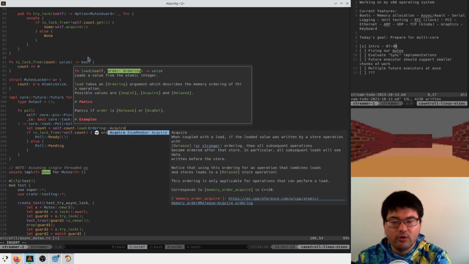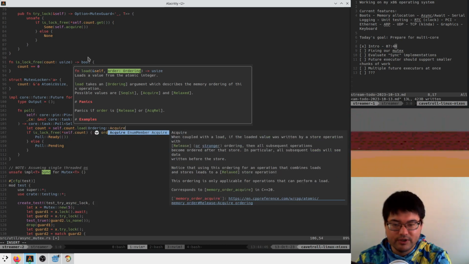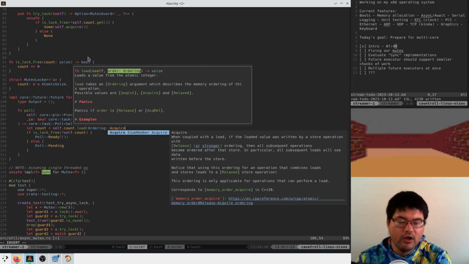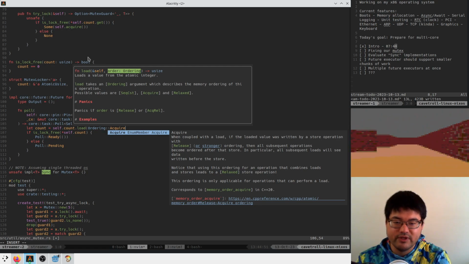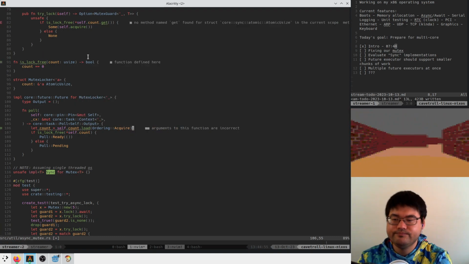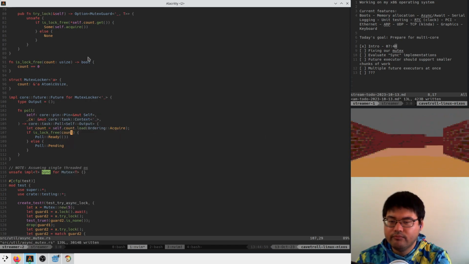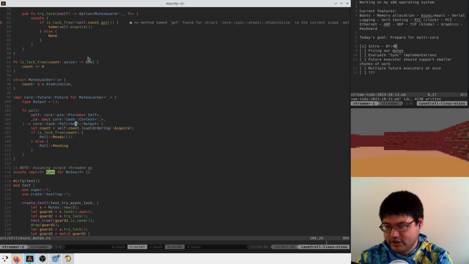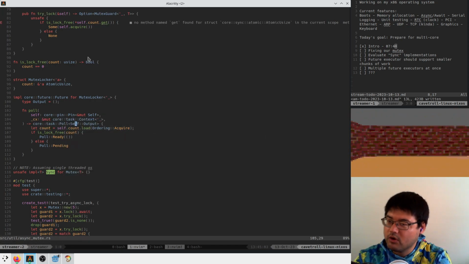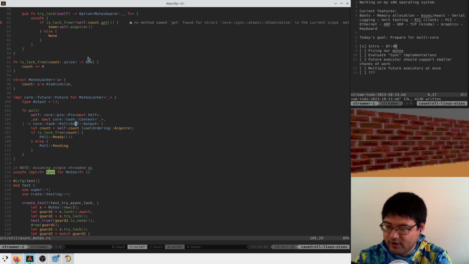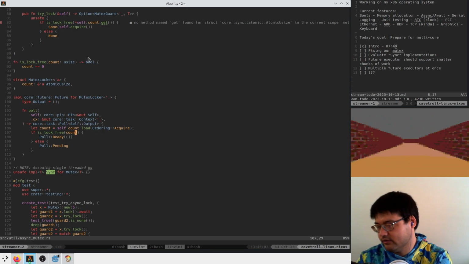When coupled with the load, if the loaded value is written by a store operation with release or stronger ordering, then all subsequent operations become ordered after that store. In particular, all subsequent loads will see data written before the store. Great. And here we pass in the count now. And that's all we need to do for this check for if it's ready, right? We're going to try to acquire the lock again later, but if we don't acquire it, that's fine.